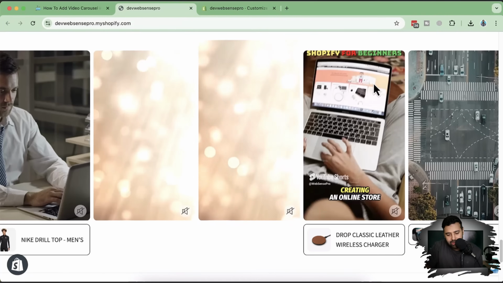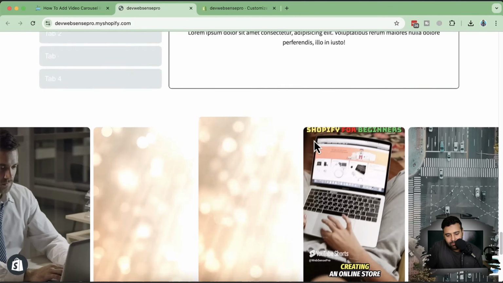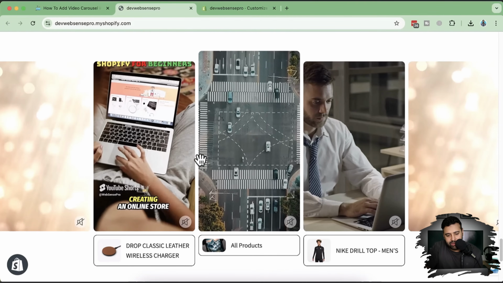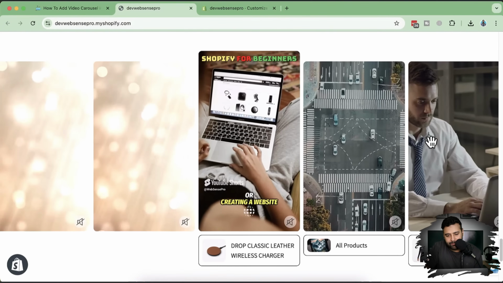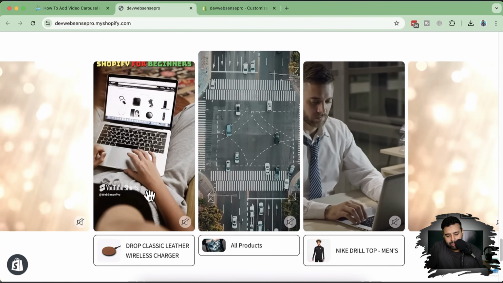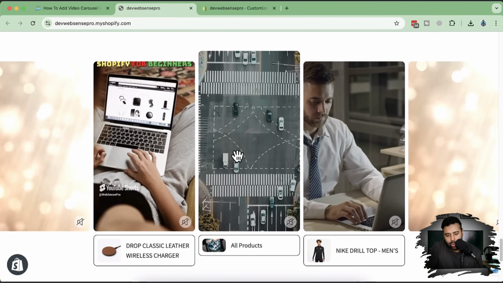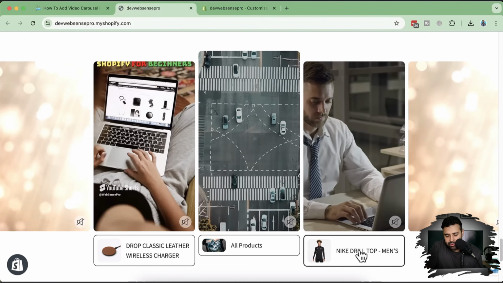So if you want to implement this video carousel, make sure to do that, and let me show you how your video carousel gonna look like. So that's my development store and that's my carousel. So these are the 3 videos which I added, and here's the product link, and here's the collection which we can add below the video, and there's another product.